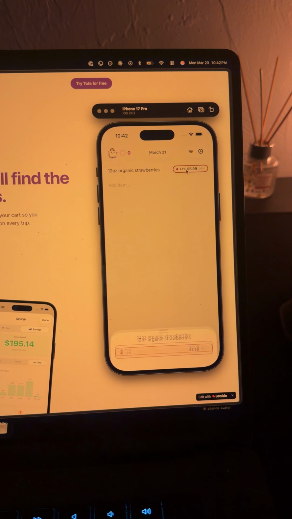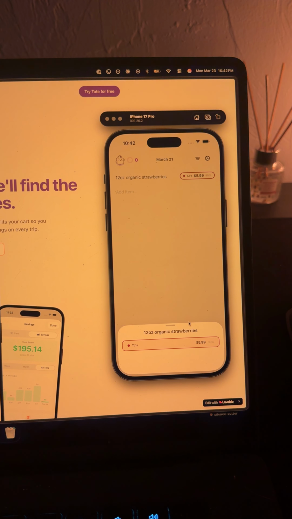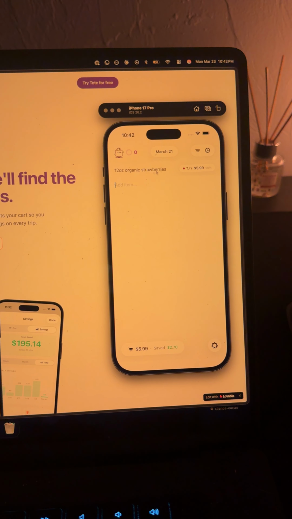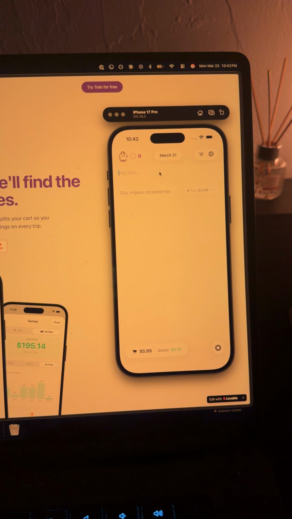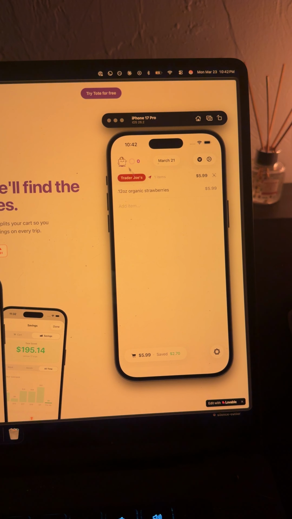It will search the internet. You can tap on this and it will show you the different options. So it only actually got search results for Trader Joe's, while Sam's and Publix came back negative, which is interesting. But yeah, so this is the grocery list. You can tap it to check it off, tap it again. You can hit this filter button and it will filter it by the store.